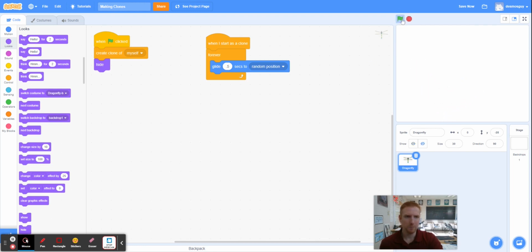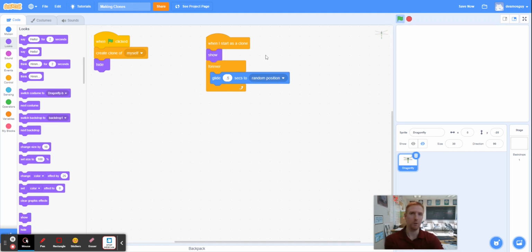There we go. Can't see it because it hid, but it was never told to show back up. So I do need to pull up a show block. So when it starts as a clone, I want it to show up. So the original hides because it's just sitting there. It's not doing anything. When it starts as a clone, that's when it starts to move around. Okay, so that's looking pretty good. All right, so I'm pretty happy with this, but I want to have some more of those.